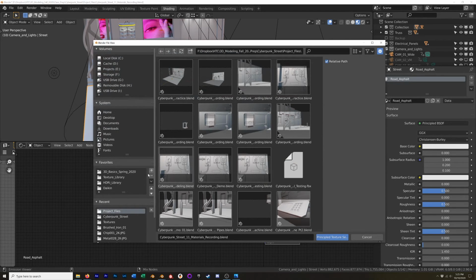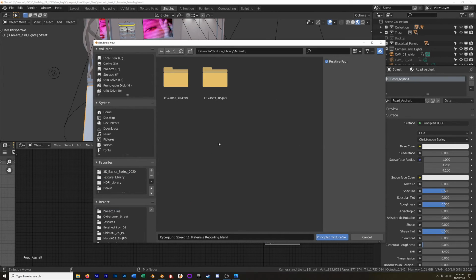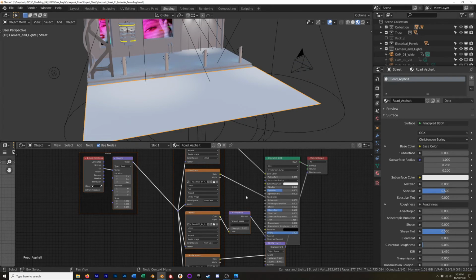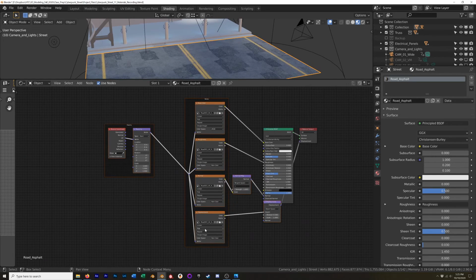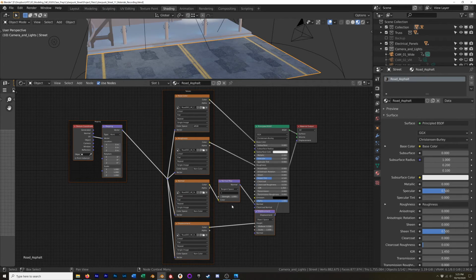and this is going to bring up our file browser. We can go to our texture library, and I have this asphalt right here, and I've got a 2K and a 4K version. I'm going to go with the 4K version. And then we've got our maps. So I'm going to click and drag and select all of them, and then click Principled Texture Setup. And what that's going to do, and this is pretty great, is that it adds all of our image textures. It also adds our mapping nodes, connects everything up, and then it adds the normal map and the displacement nodes that we need to use those textures, saving a bunch of time.